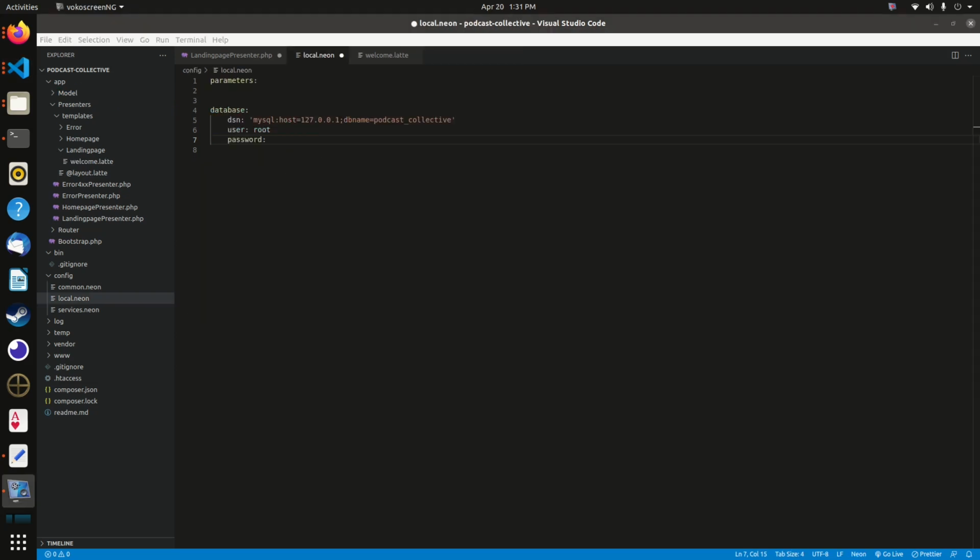Before we edit our landing page presenter and our welcome.latte files, we need to update two configuration files in the config directory. The first one I have open here, local.neon. What we need to do is add an entry for our database connection. Basically we need the data server name. MySQL host is 127.0.0.1, and our database name is Podcast Collective. We need to include the root user and the root user password if you created one.